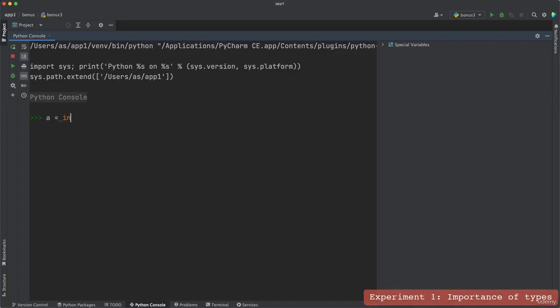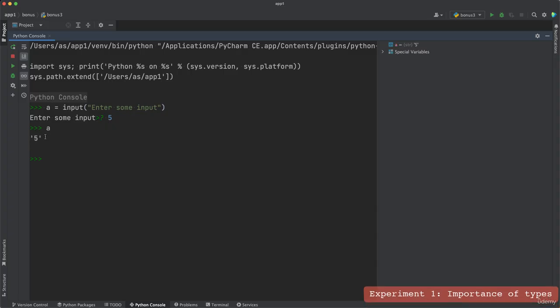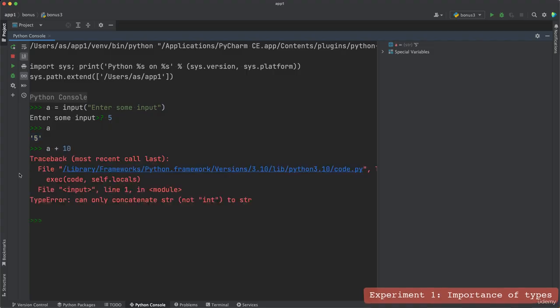So you saw that if the user entered some input and we store that input in a variable, for example, if the user enters 5, then you see a now is a string, you see the quotes here, so a plus 10 would not make sense. Therefore, you want to convert a to an integer using the int function, and perhaps store the output in a new variable or maybe in the same variable. It's up to you. I'll store it in a new variable, b.